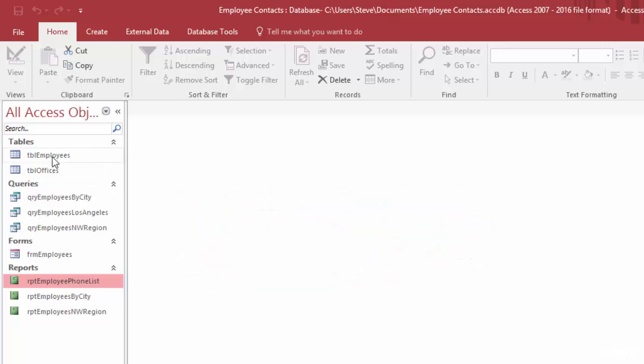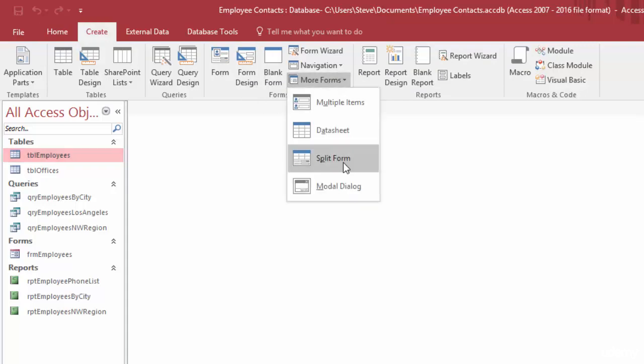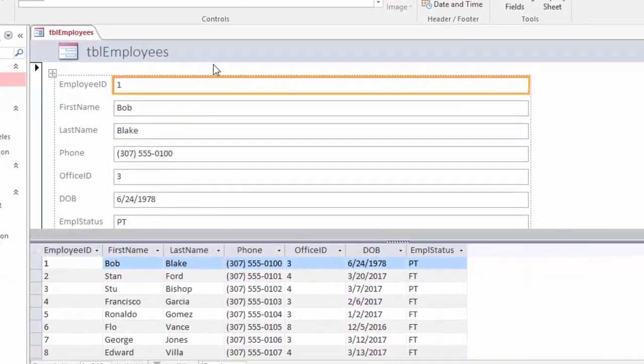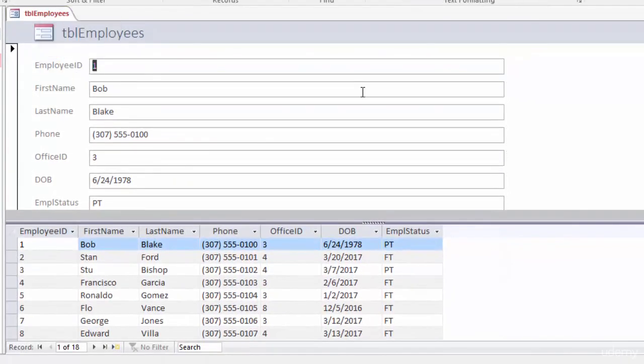So if we want to create a split form from our employees table, we select it, we go to create, we go to our forms group and go to more forms, and we have a split form right there. So this is showing our layout view. Let's go to our form view.